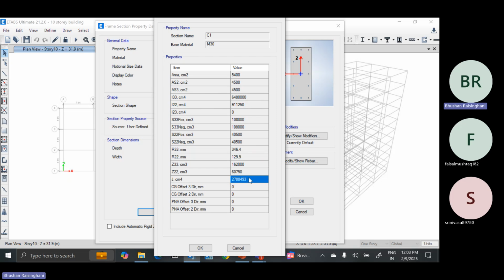So when you are doing manual analysis, you will not be able to get Ix plus Iy as the polar moment of inertia that we get for circular sections. For rectangular sections, the formula is given in Wikipedia as well. So you have to go through that. The aspect ratio is given. From that, you will get the polar moment of inertia.